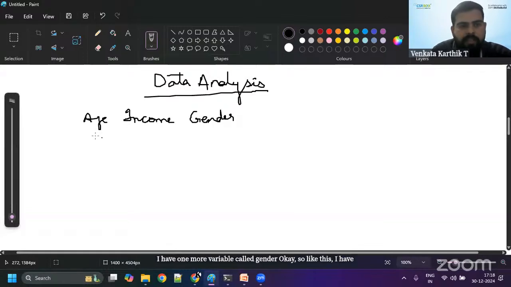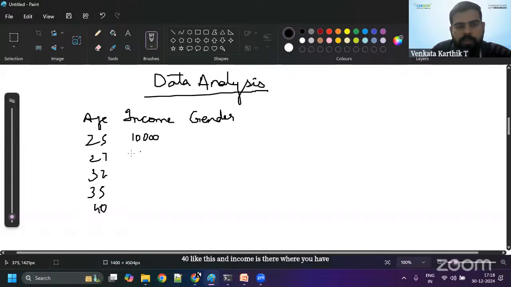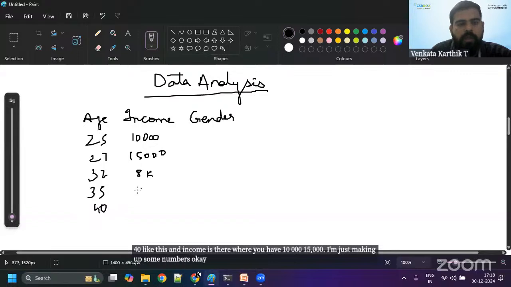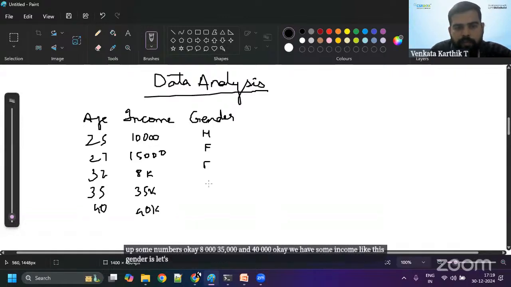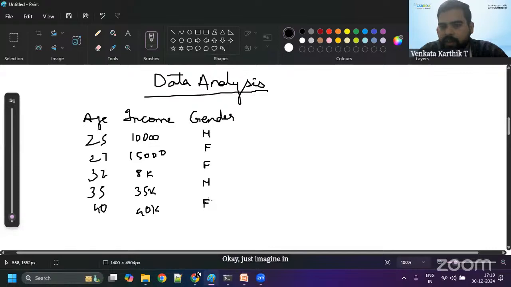Okay, let's say age is there over here. Age is, let's say, 25, 27, 32, 35, 40, like this. And income is there where you have 10,000, 15,000. I'm just making up some numbers. Okay, 8,000, 35,000 and 40,000. Okay, we have some income like this. Gender is, let's say, male, female, female, male, female, like this you have. Okay, just imagine in your Excel file you can have data like this, right?